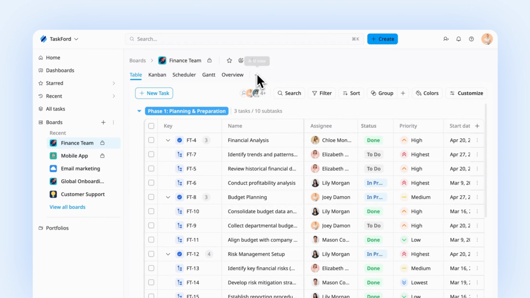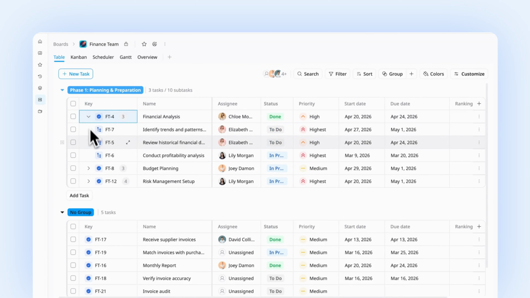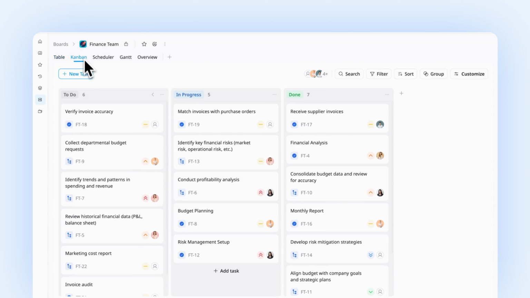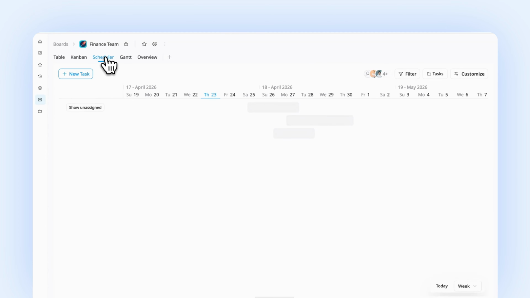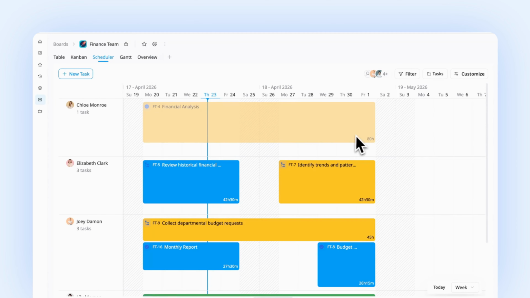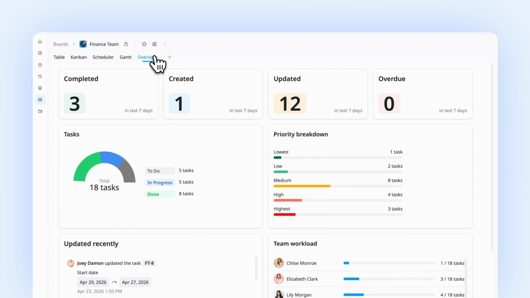Now that work starts moving, you need a way to stay on top of progress without feeling overwhelmed. So depending on what you're trying to do, you can switch between different views. With the table view, you can organize everything like a spreadsheet. With Kanban, you can visually track progress and move tasks across stages. With Schedule, you can plan workload across time and team members. And with the Gantt view, you can manage timelines, dependencies, and see the full picture of the project. Finally, if you just want a quick update, Overview gives you a snapshot of everything.